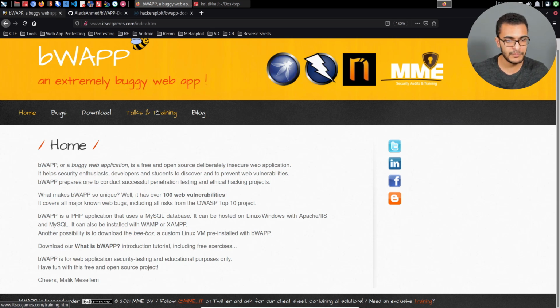So if you're not familiar with bWAPP, also known as buggy web application, it is a free and open source deliberately insecure web application, and it helps security enthusiasts, developers, and students to discover and to prevent web vulnerabilities, right? And again, the reason I like it is primarily because it has a ton of vulnerabilities, as it says here, and it covers all major known bugs, including all the risks from the OWASP top 10 project. Now, it's very important to note that the latest release of bWAPP was quite a few years ago, so it's not up to date on the OWASP top 10 in regards to the most important vulnerabilities, but it contains pretty much all of them, even some of the new ones. So again, it's all up to you in regards to what you want to explore, right?